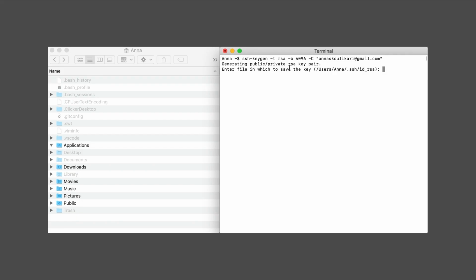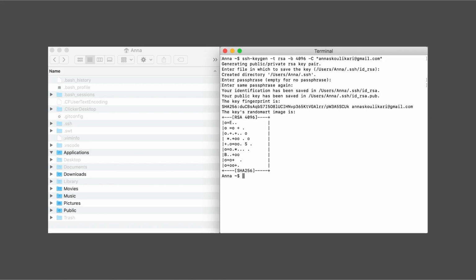Enter, and we can see that it tells us it's generating the public-private RSA key pair. And it's telling us which file to save it in. You should usually just choose the default, so enter. And now on the left-hand side, we can see that there's a new folder that's been created, .ssh. Now it wants us to enter a passphrase or password, and then once again. And there, we've created our private public key pair.